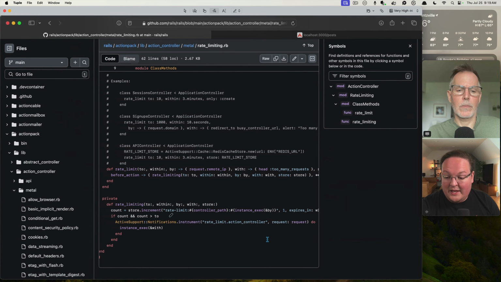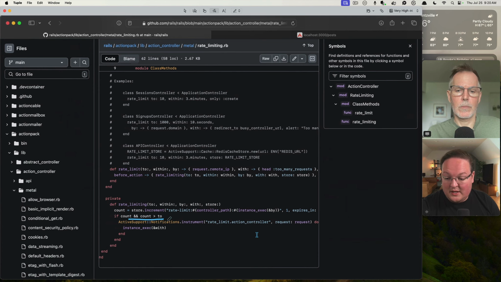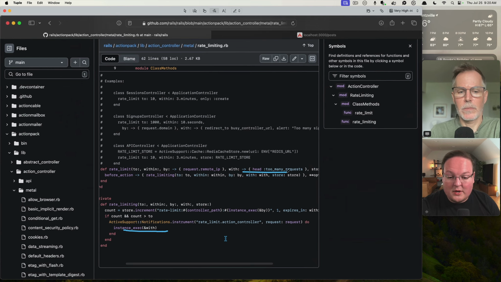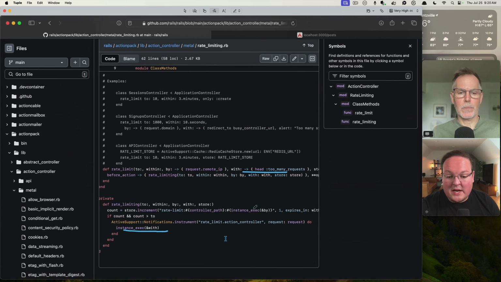And that's it. And then if you have surpassed the allowed count, the maximum of 2 is what it's going to check against. If that happens, then it's going to fire off an event for instrumentation. And then it's going to evaluate that with block or lambda inside your controller, which allows it to render or call head or whatever else that you might want to possibly do here. And that's it. There's really nothing to it. I love it. Yep. It's pretty slick.